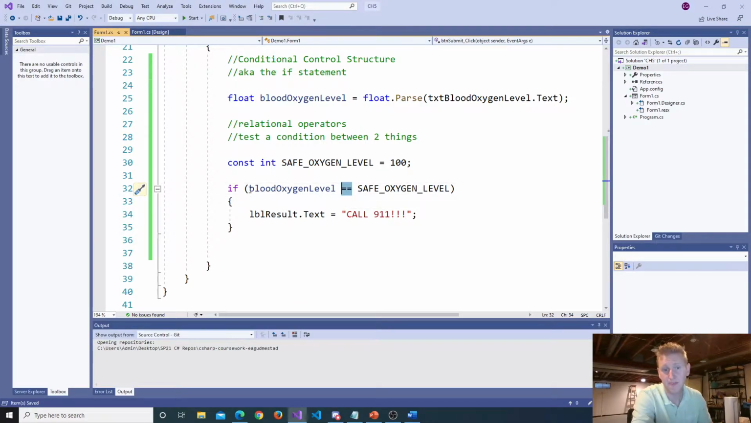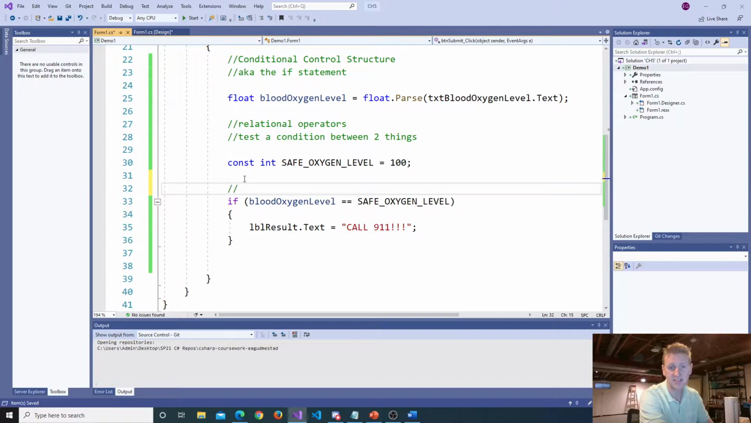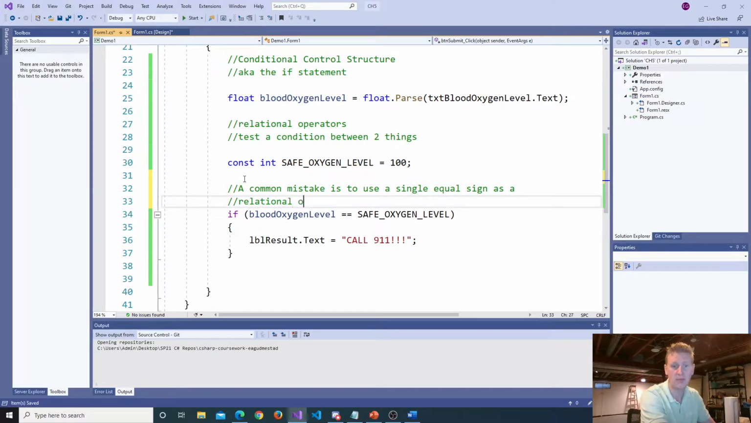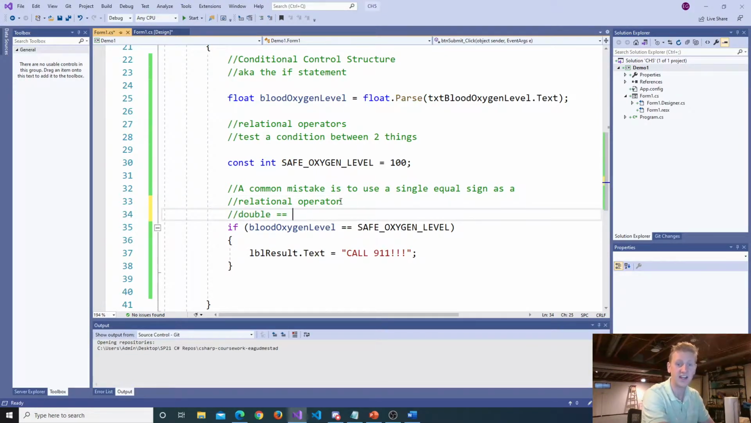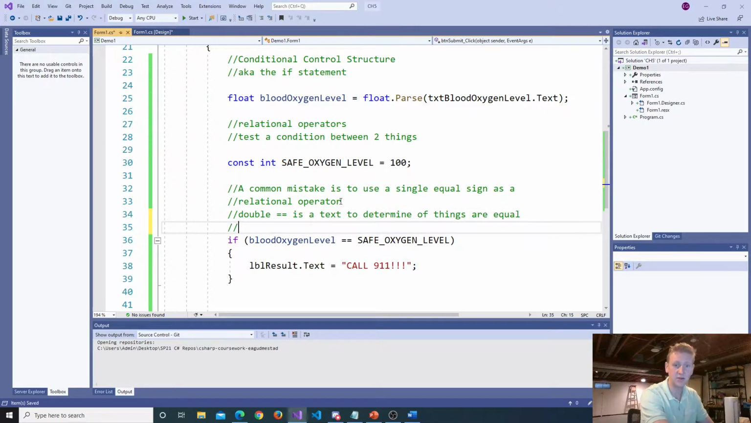Now this is a relational operator, the double equal sign. A common mistake is to use a single equal sign as a relational operator. To test to see if one thing equals another, you need to test it with the double equal sign. The double equal sign is a test to determine if things are equal. A single equal sign is an assignment.